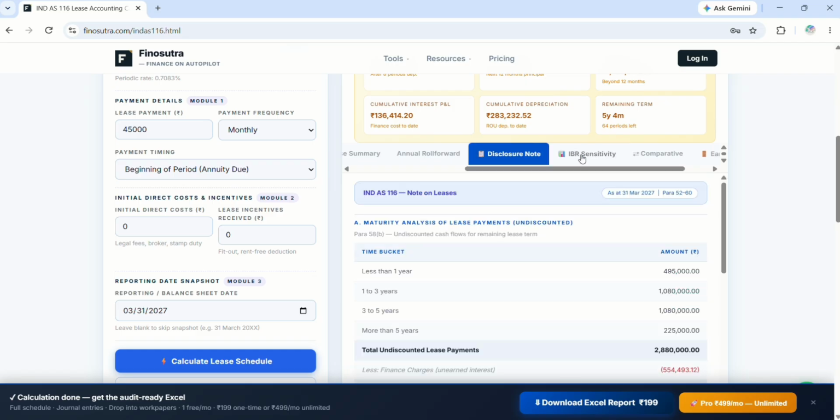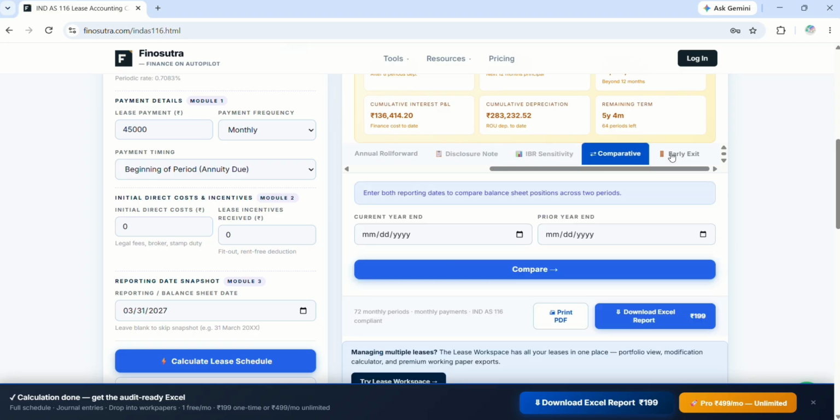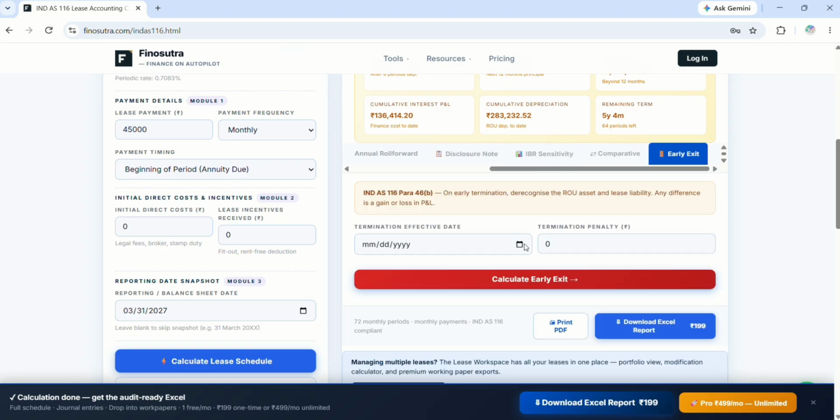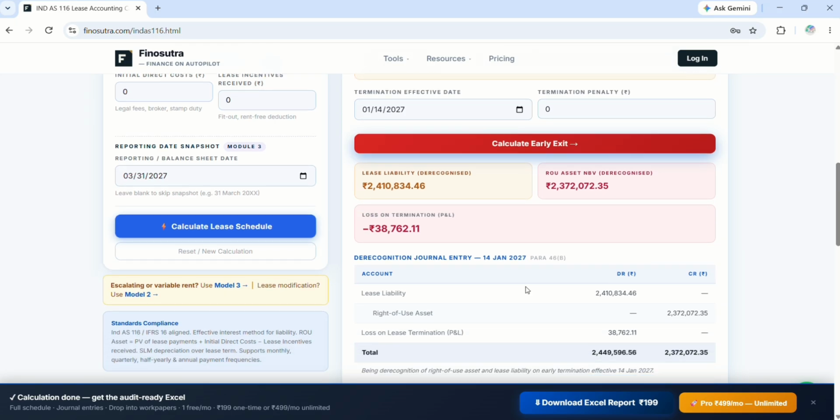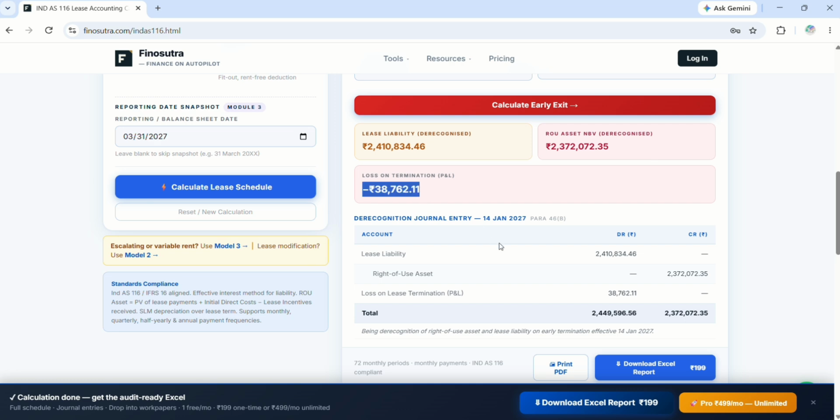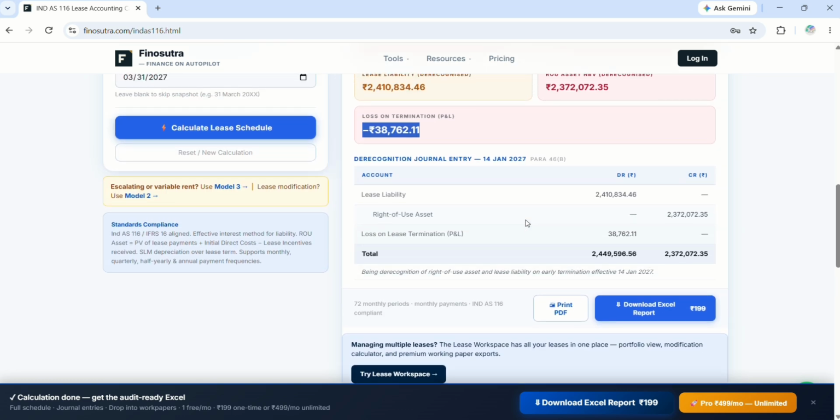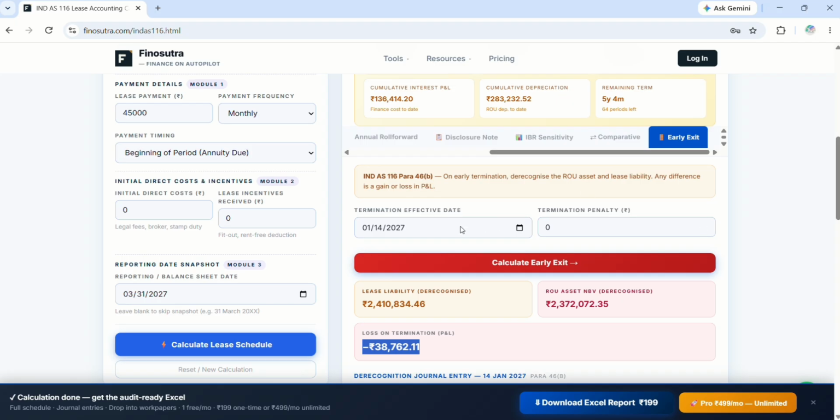Finally, the Early Exit tab handles lease termination. Entering a termination effective date and any penalty, the tool computes the derecognition entry under paragraph 46(b), writing off the right-of-use asset and lease liability with the difference recognized as a gain or loss in profit and loss. Here, terminating on 31st January 2028 results in a loss on lease termination of 1,15,852 rupees, fully computed and journal ready.